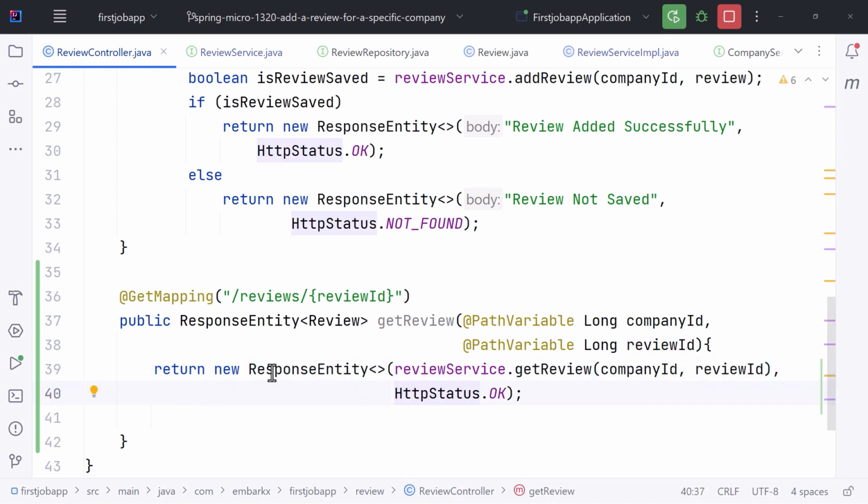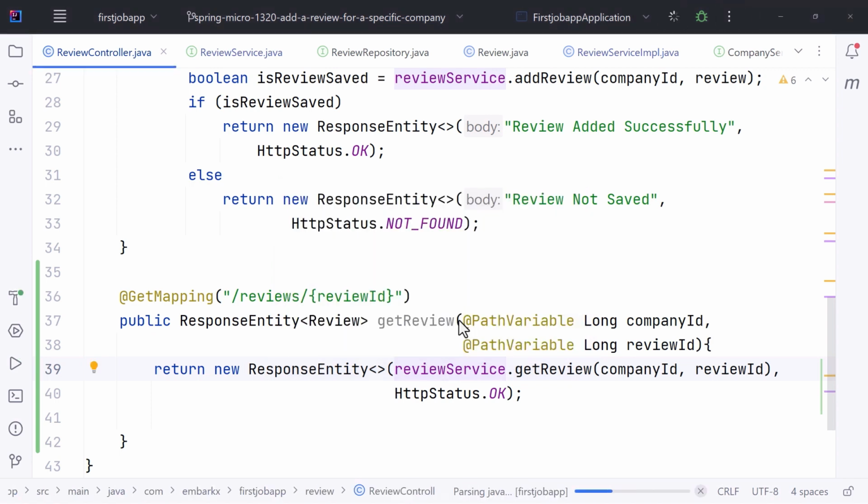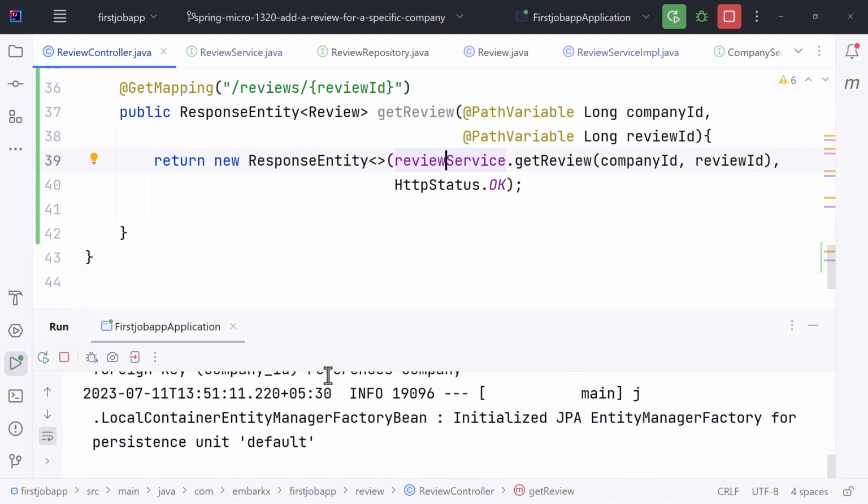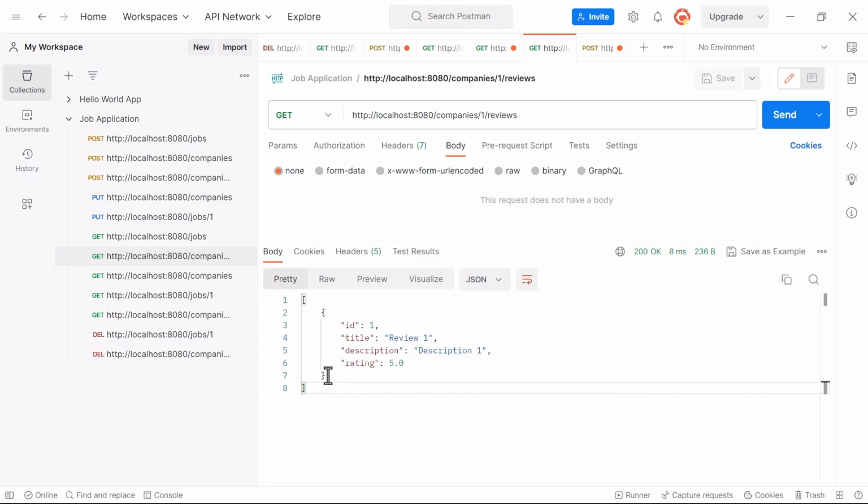So what we are doing is we are returning the ResponseEntity object where we are getting the review by calling this method, and then we are returning the HTTP status. So I'll run this and let us test this, not in the browser, we'll use Postman. You can test it in the browser as well. It's a GetMapping, but we'll make use of Postman.